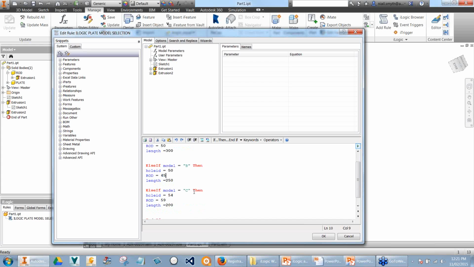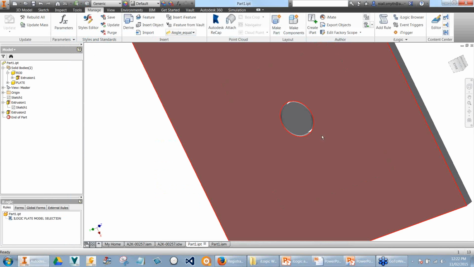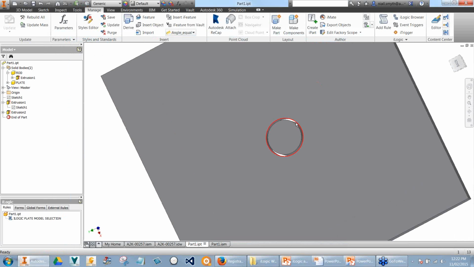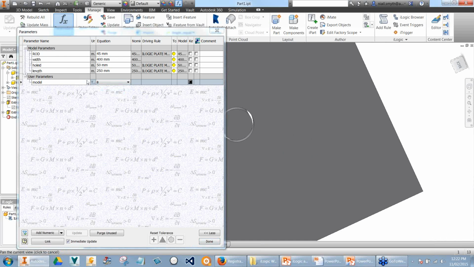So the OD is smaller than my hole ID. And here we go again. So let's test that again, and we'll update, and we should see clearance between our rod and our plate. So our rule is working okay. We can see it changing, and the diameter is changing as we change our user parameters.